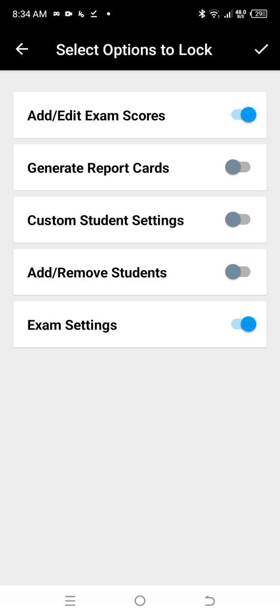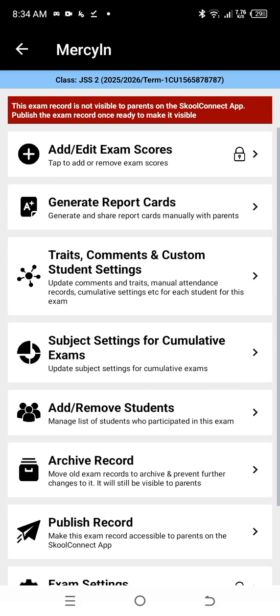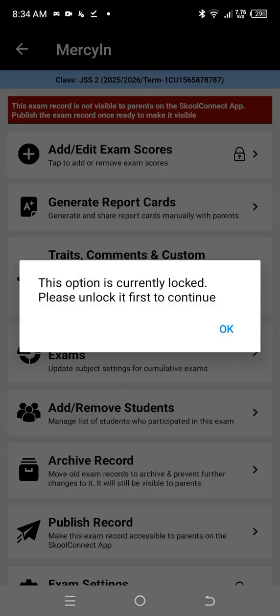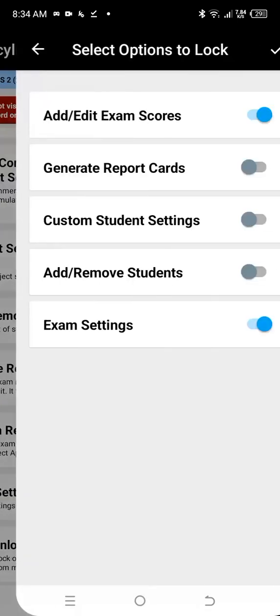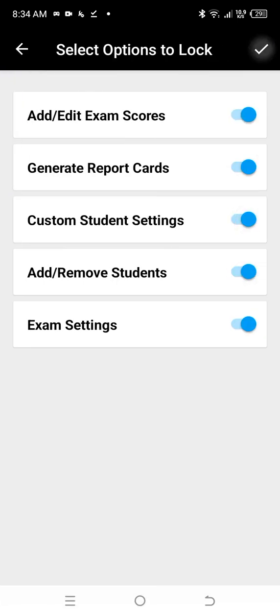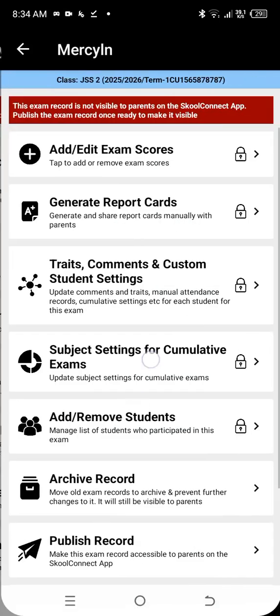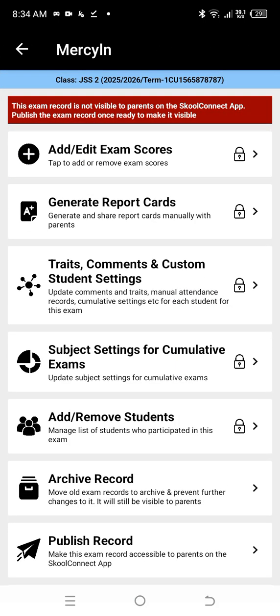Likewise, the other options here, where we have add and edit exam scores. Let's assume that teachers have already added their scores and all that. They've processed these results. Now the school doesn't want them to go back and edit the scores. What they do is to turn this on. Once you turn this button on and you go back, you're going to see that once you tap this option, it tells you that this option is currently locked. Likewise, every other option here, once you turn them all on, everything will be locked. If you try to generate a report card, you will not be able to do so.